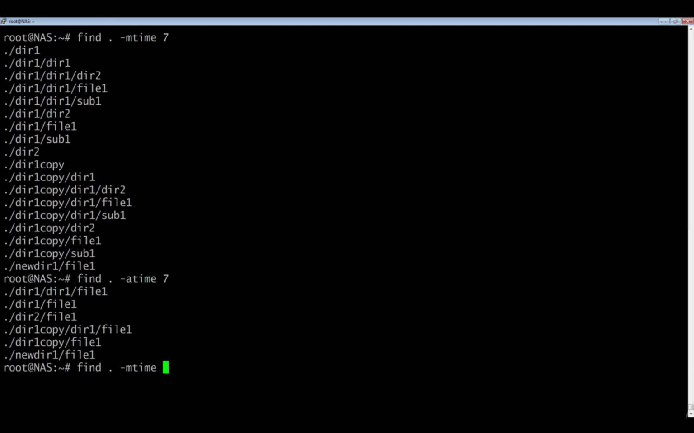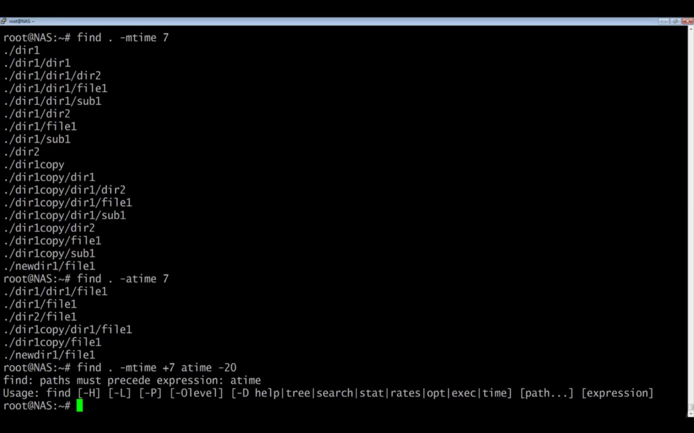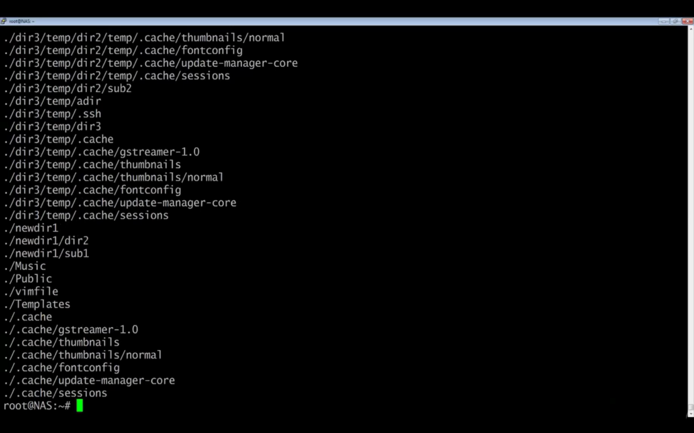You could sum up this criteria by typing find dot -mtime plus 7 -mtime minus 20, let's say 20. That will find all the files which are modified more than 7 days back and less than 20 days.